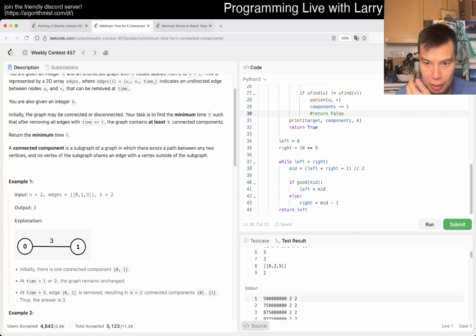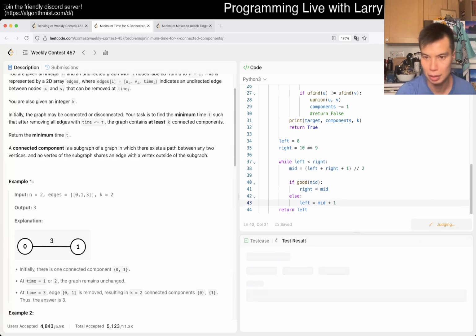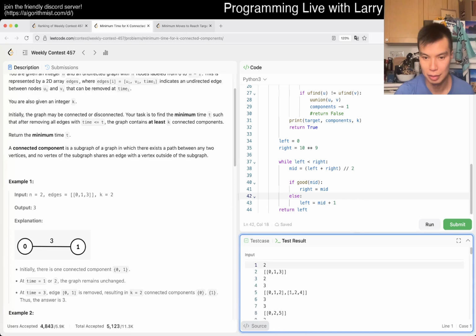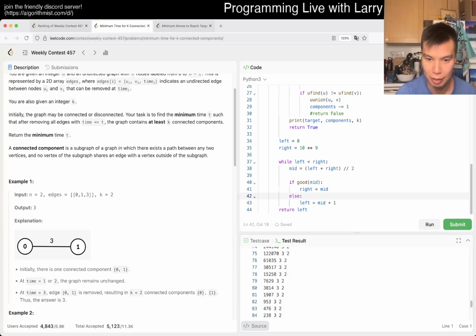Maybe it seems like this loop. Okay, so if this is good, then we want to try a smaller time. Silly mistake. I said the wrong thing earlier, so I just got confused. Alright, well, that's not quite right either.